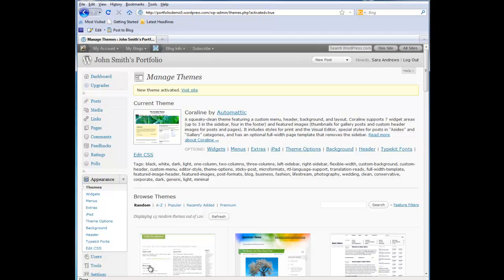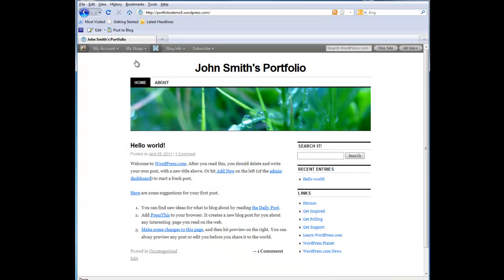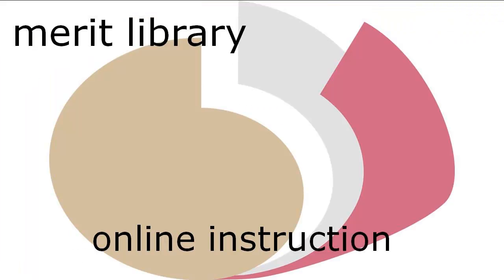Again, to view the changes you've made to your site, click on the title of your site next to the WordPress logo. You'll see your site now has a completely different look and layout. This tutorial is continued in part 3.